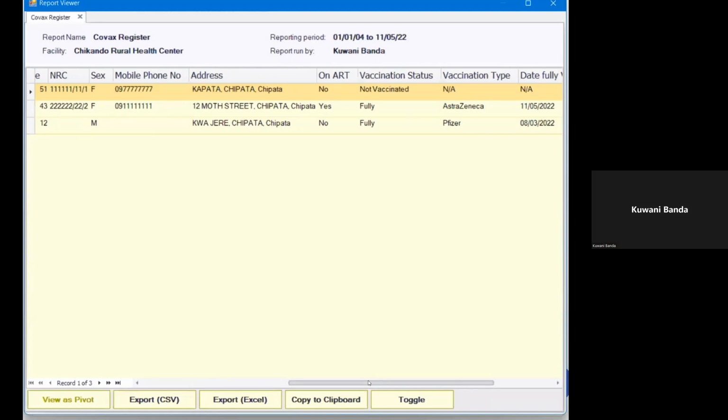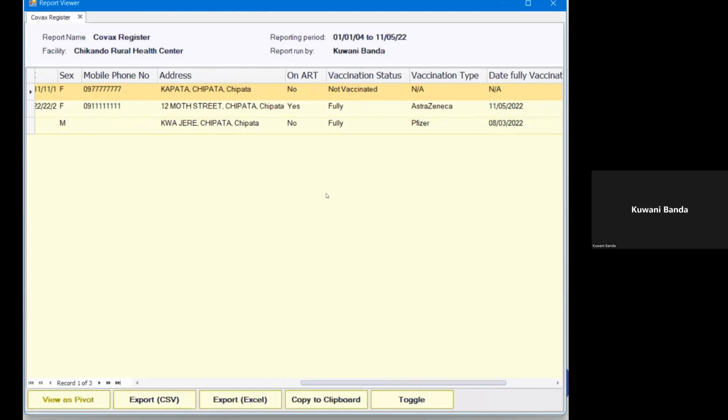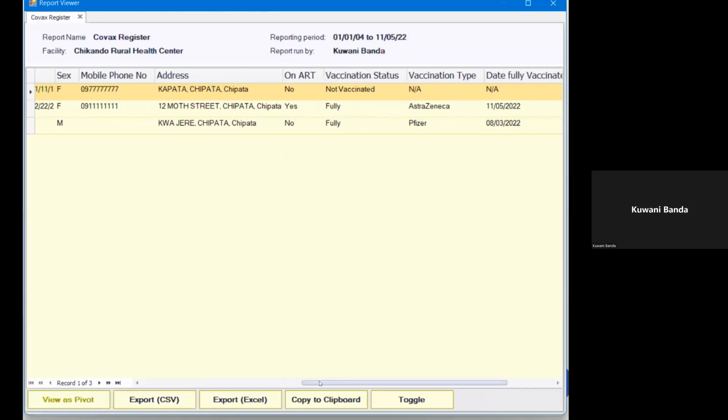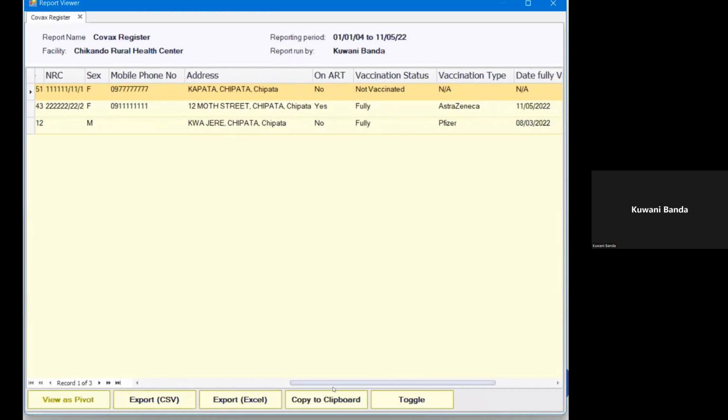Dose one, and you need to follow them up for the second dose. We'll need those details so that we can follow them up if they have missed their date. The next column is the client on ART. If you could recall, we only had one client on ART, and that was Chanda. And as you can see, that is yes.